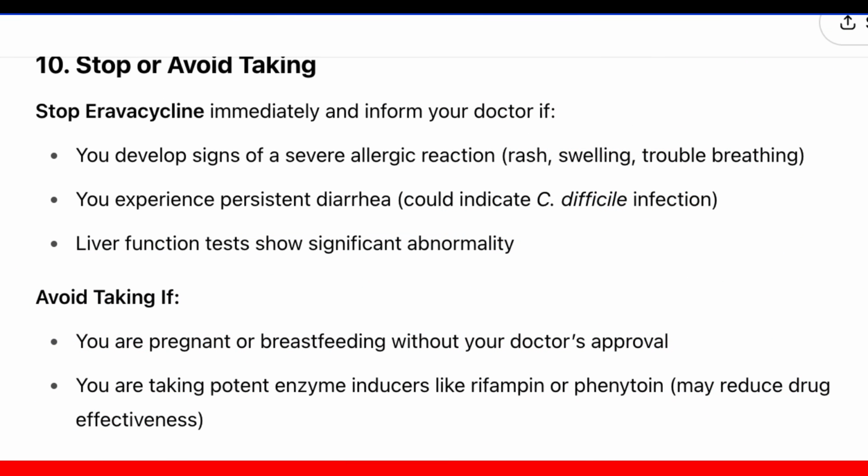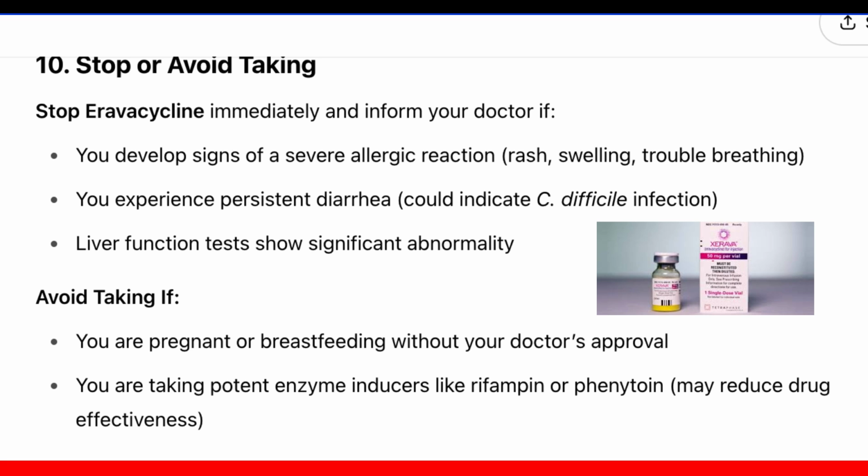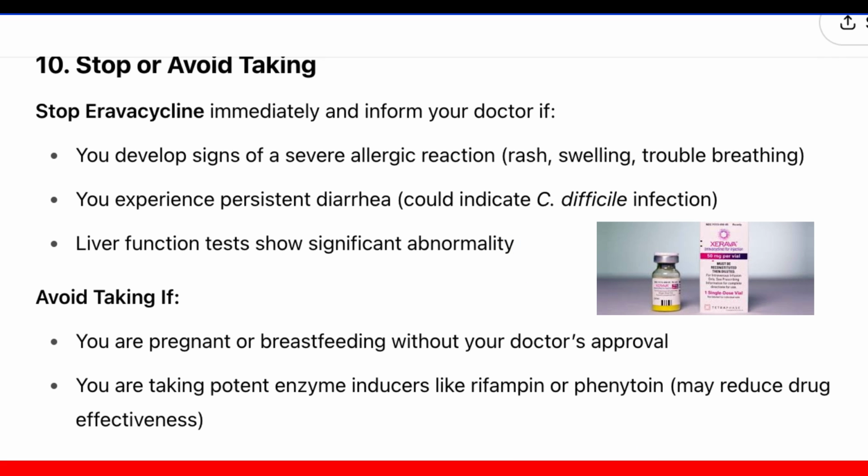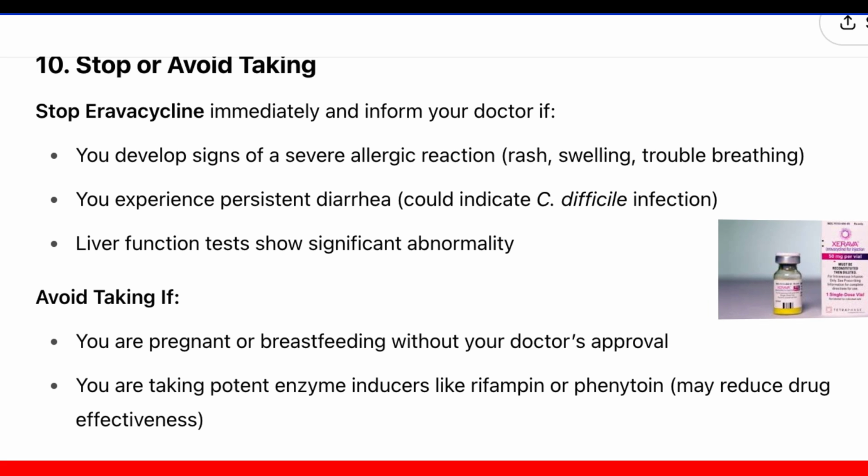10. Stop or avoid taking. Stop eravacycline immediately and inform your doctor if you develop signs of a severe allergic reaction: rash, swelling, trouble breathing. You experience persistent diarrhea, which could indicate C. difficile infection. Liver function tests show significant abnormality. Avoid taking if you are pregnant or breastfeeding without your doctor's approval. You are taking potent enzyme inducers like rifampin or phenytoin, which may reduce drug effectiveness.